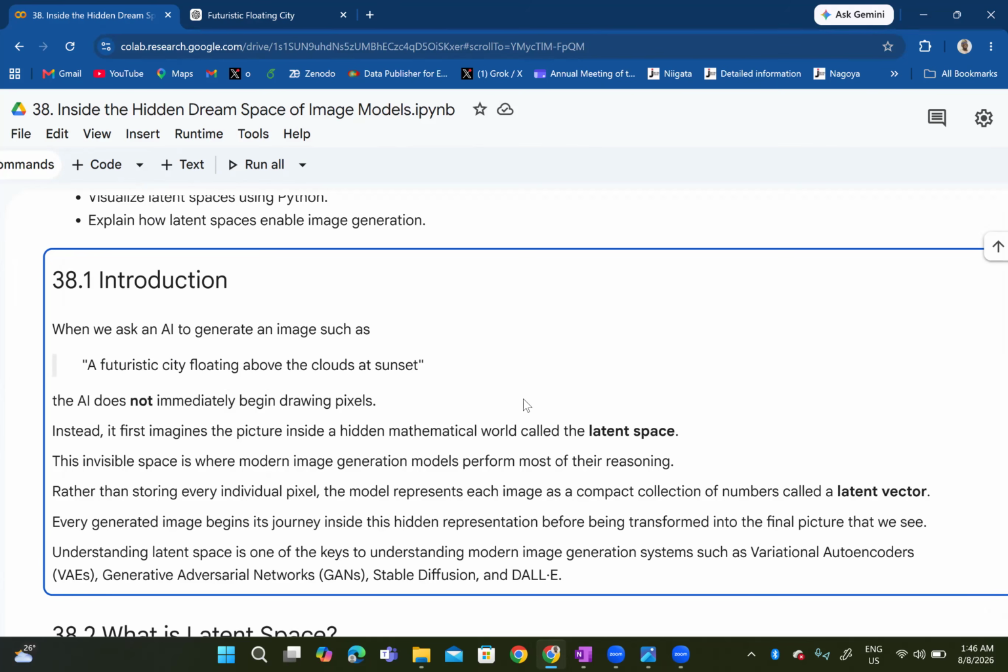Every generated image begins its journey inside this image representation before being transformed into the final picture that we see. Understanding latent space is one of the keys to understanding modern image generation systems such as variational autoencoders, VAEs, and generative adversarial networks, where you add noise and remove it. It's more like somebody is drawing a picture, and the other person is trying to remove parts of it that may not make sense. That's the idea of adversarial. Then we have stable diffusion and DALL-E.